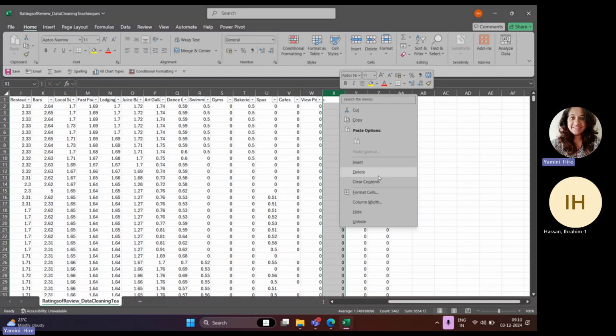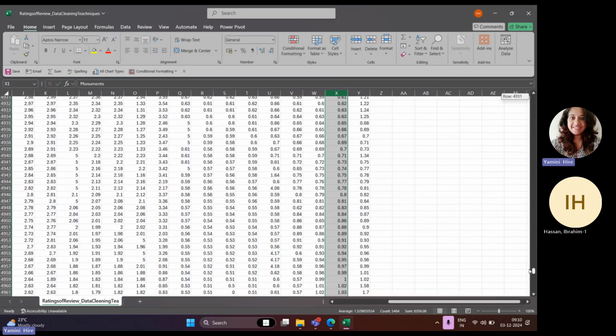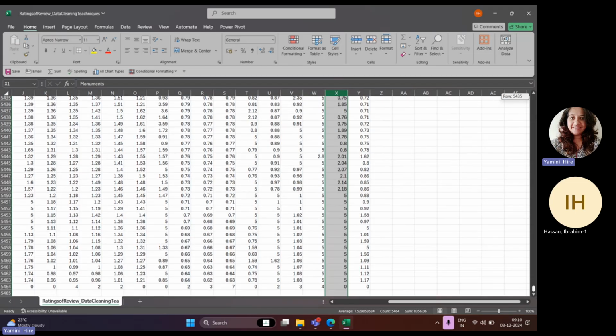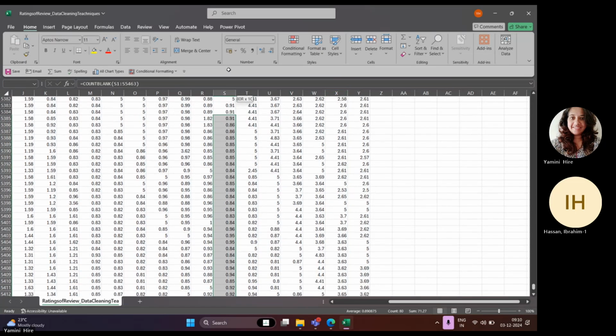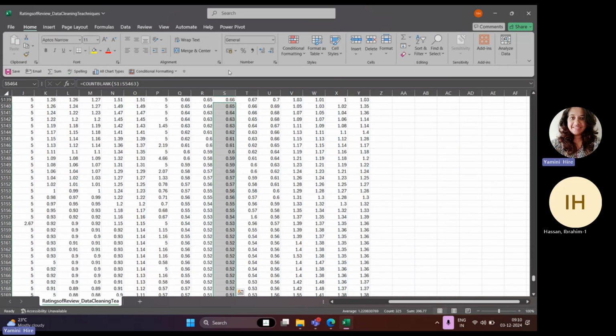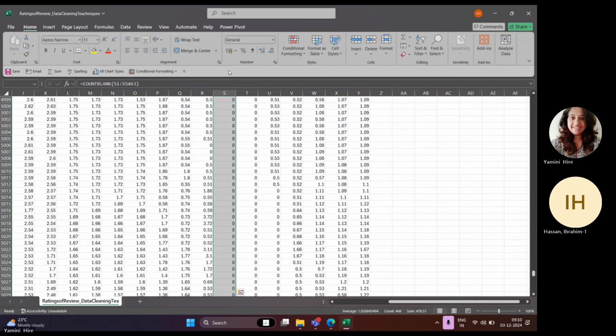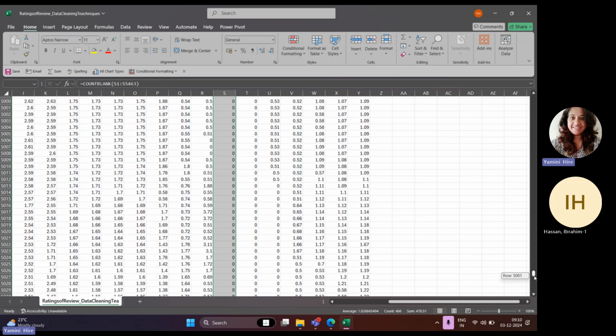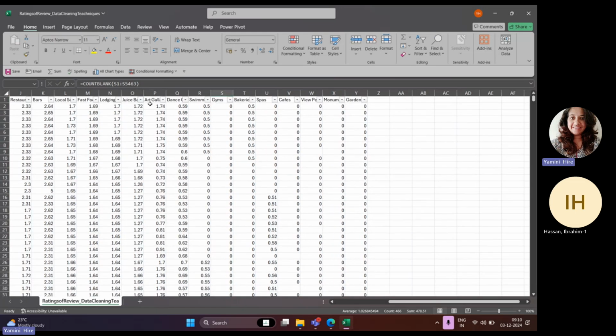But usually what we do is use the COUNTIF, COUNTBLANK, and whatever the replacements are. So I have in this cell 7 blanks. So I'll just try to find out those blanks.